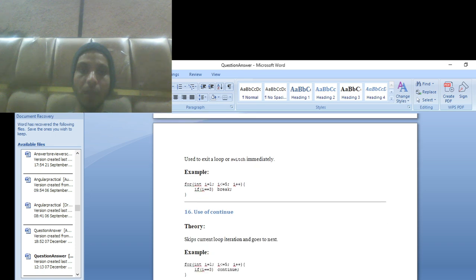Next question is use of continue. It skips the current loop iteration and goes to the next. So in the same example, if i equal to 3, it will continue to the next.